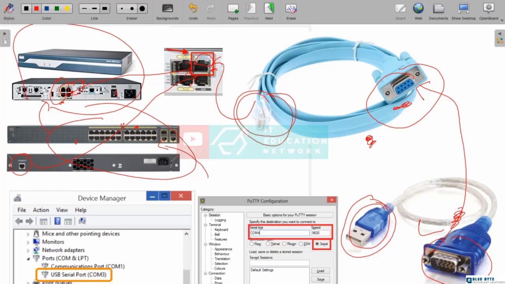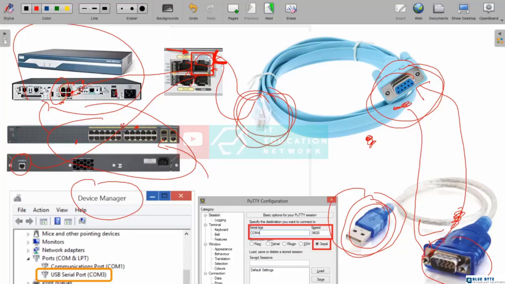If the console cable is already connected to the router or switch, and the serial port is connected to the converter, and from the converter also connected to our computer, then we can open the device manager in the computer. Here, in the device manager, we will see a serial port like this. We need to remember the number here. In this case, the number is COM3.